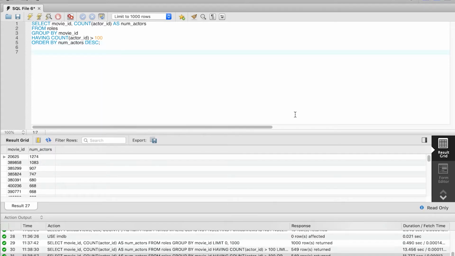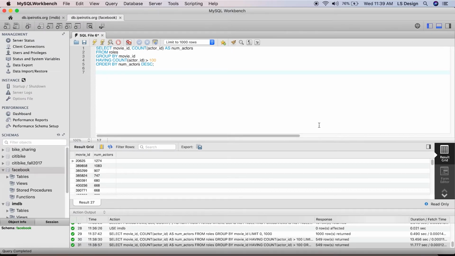So you'll see that we have movie ID 20625 with 1274 actors on top, and then the rest of the movies. And if you look at the metadata, you'll see that we have 549 movies that have more than 100 actors. Now, let's do one more query.